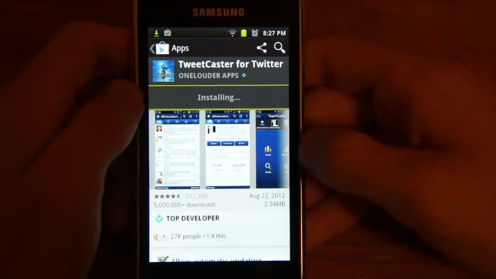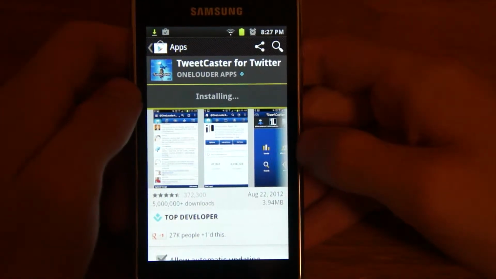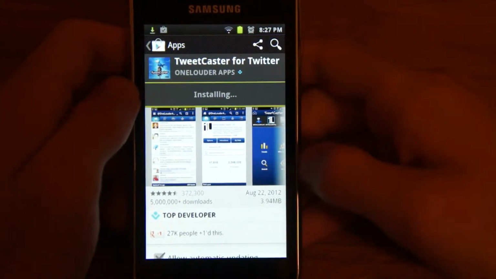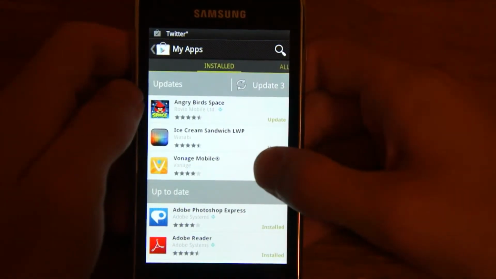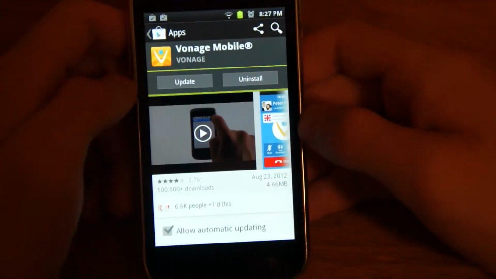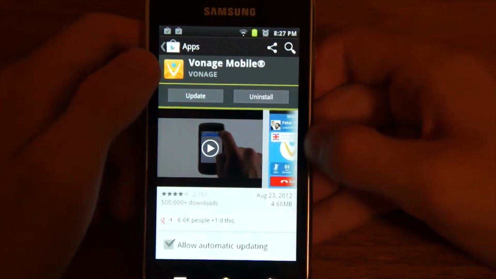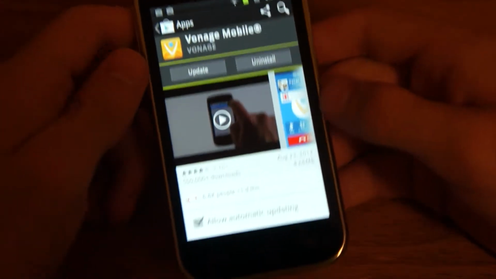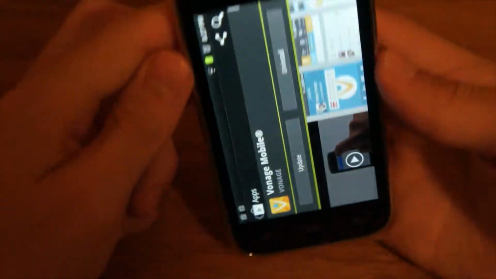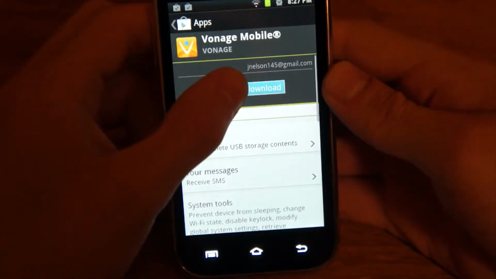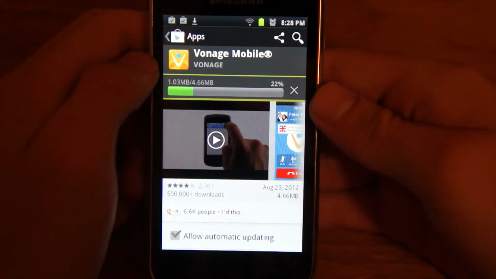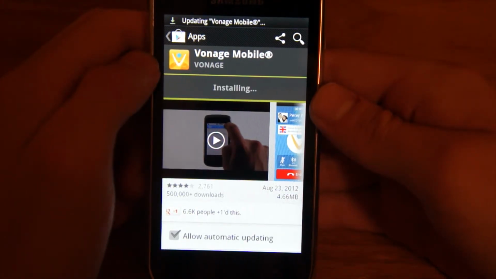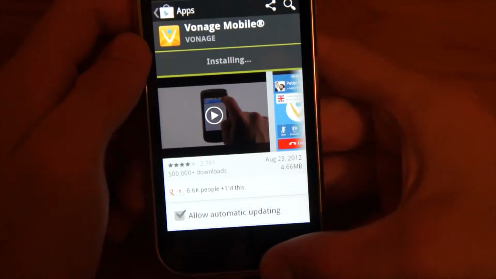As you can see, let's do one more, about Vonage. Actually, the only reason I have this installed is because they had a free calling promo, so I just wanted to test it out and see how it would work on this, since this isn't actually a phone. So I just downloaded it to test it out. Anyhow, as you can see, smart updates are working.